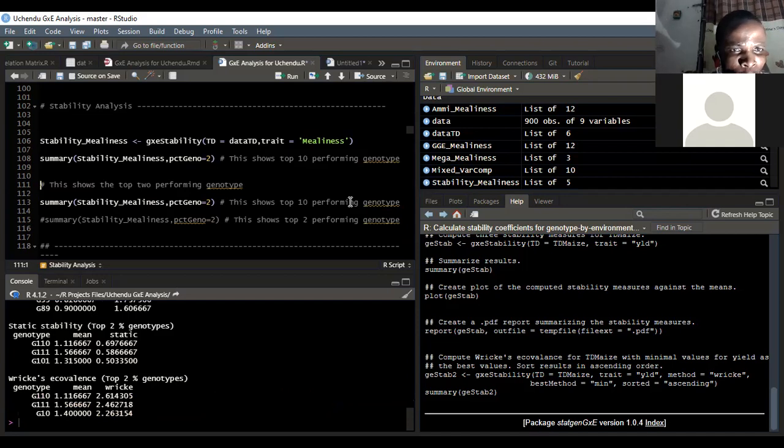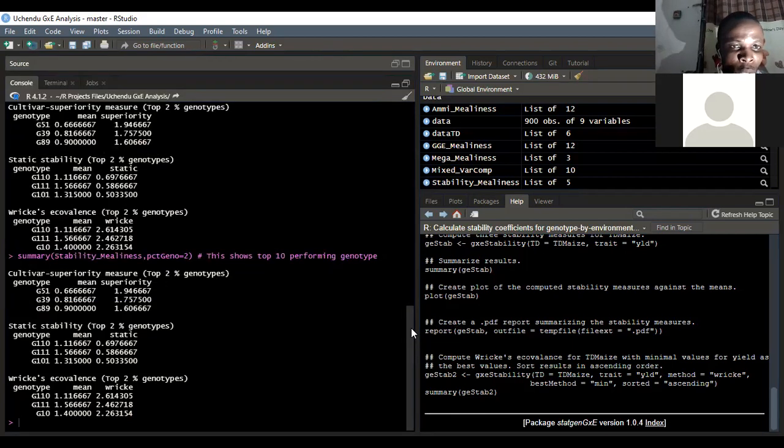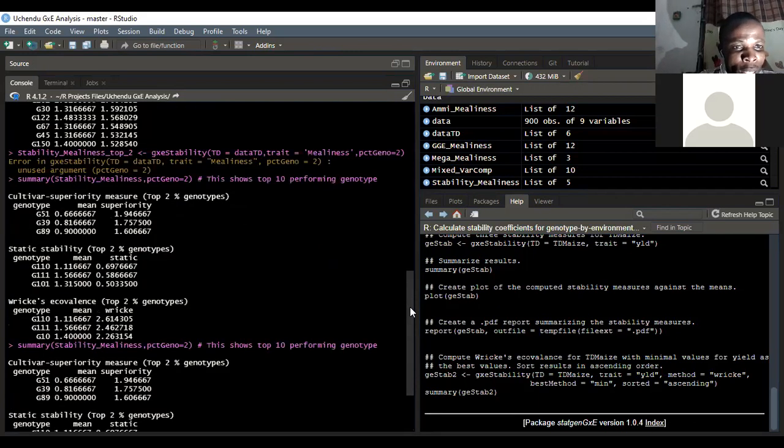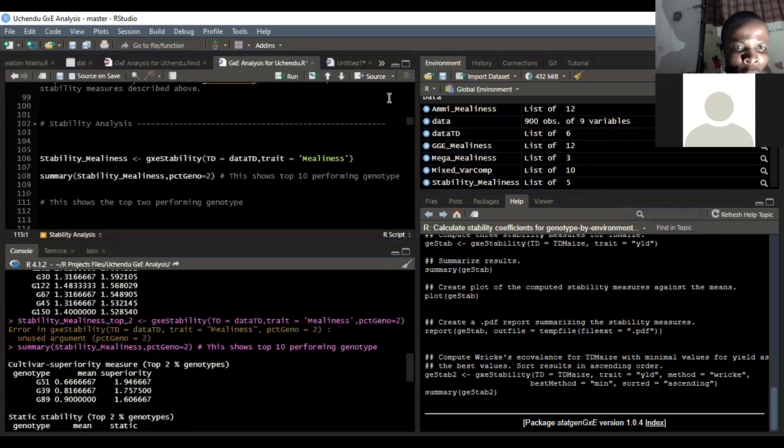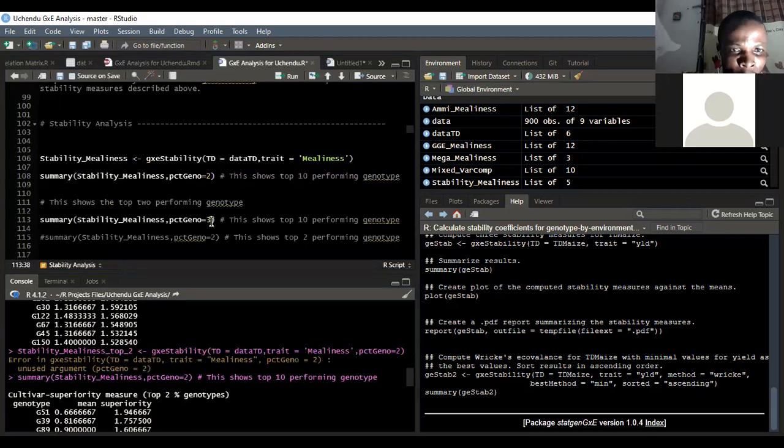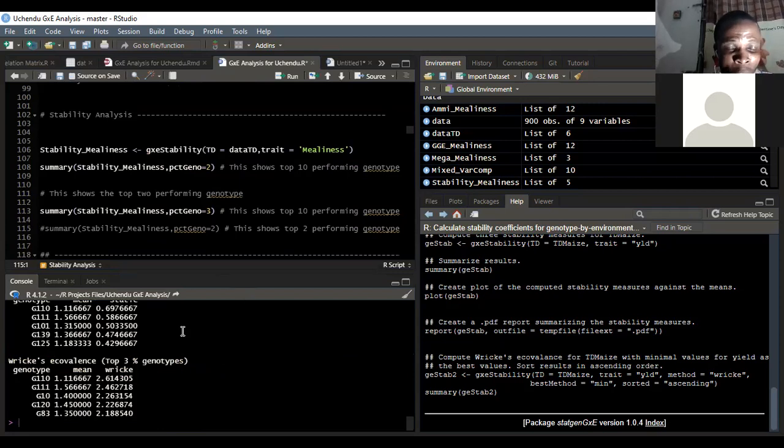So I said this shows the top two performing genotypes. If I run summary by putting PCT geno equals two, it will change that output. It will not show us top 10 again, it will now show you top two. This depends on what you are looking for. If you want only the top two performing genotypes, you just go here and change the code. You put two there, but if you put three here, it's going to show us the top three performing genotypes.